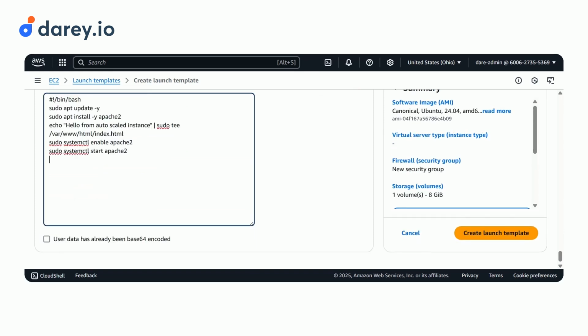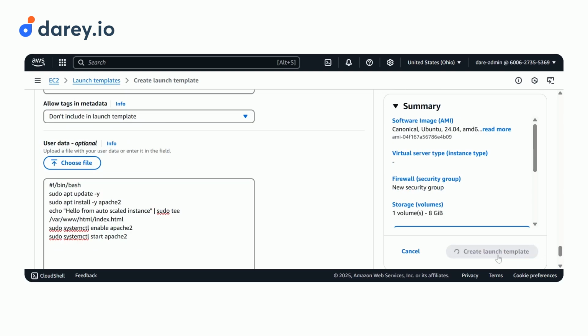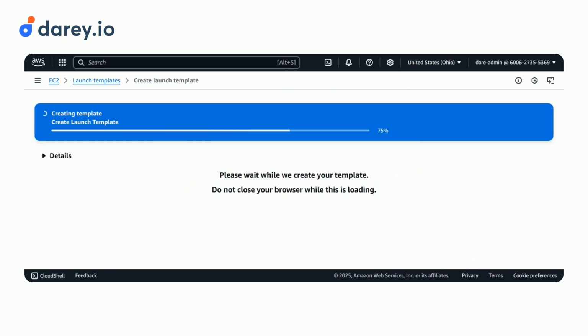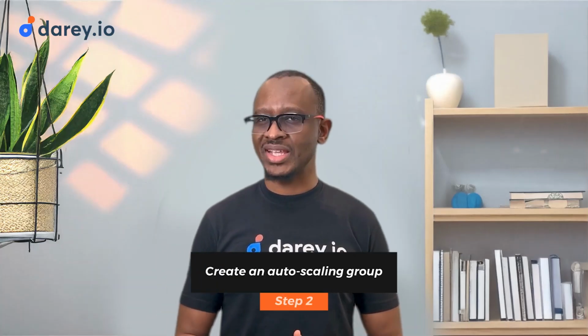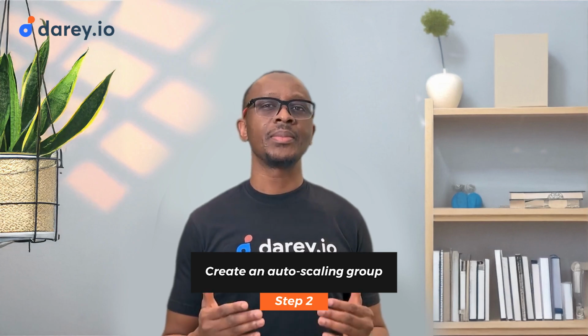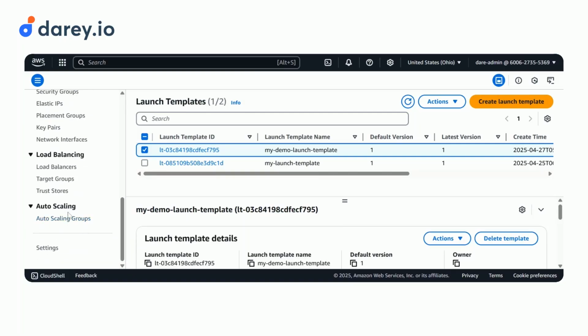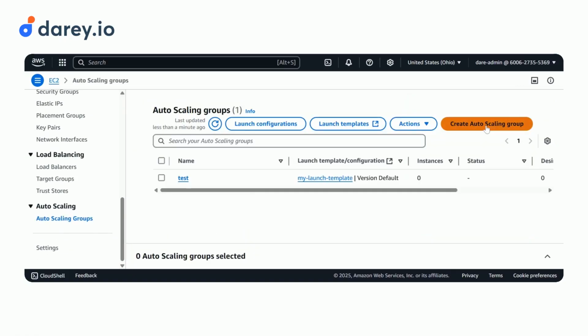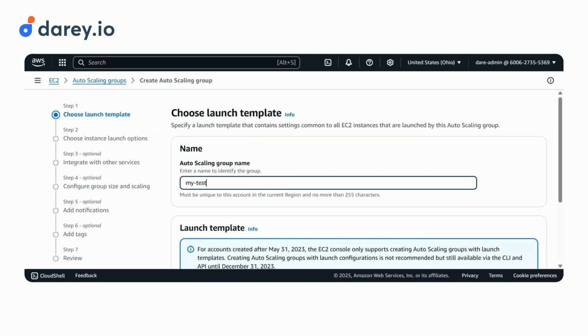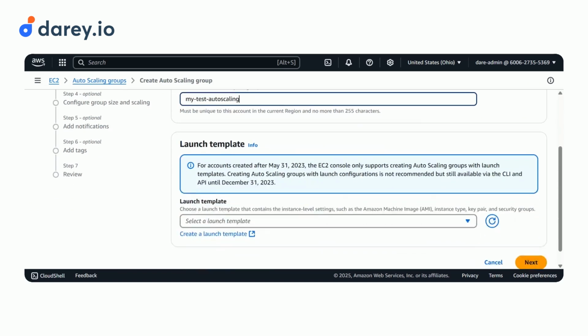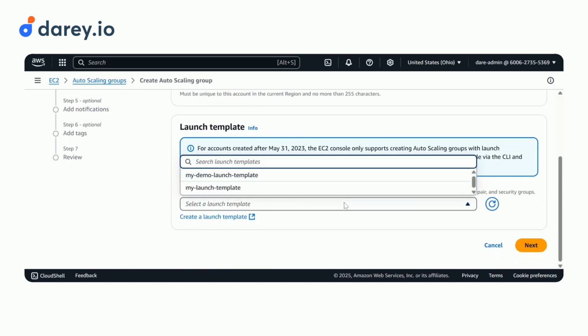In the user data, we'll use a bash script to install the Apache web server to display Hello from autoscaled instance. Step 2, create an autoscaling group. Go to Autoscaling Groups. Select Create Autoscaling Group. Give it a name of your choice. Choose the launch template you created earlier.